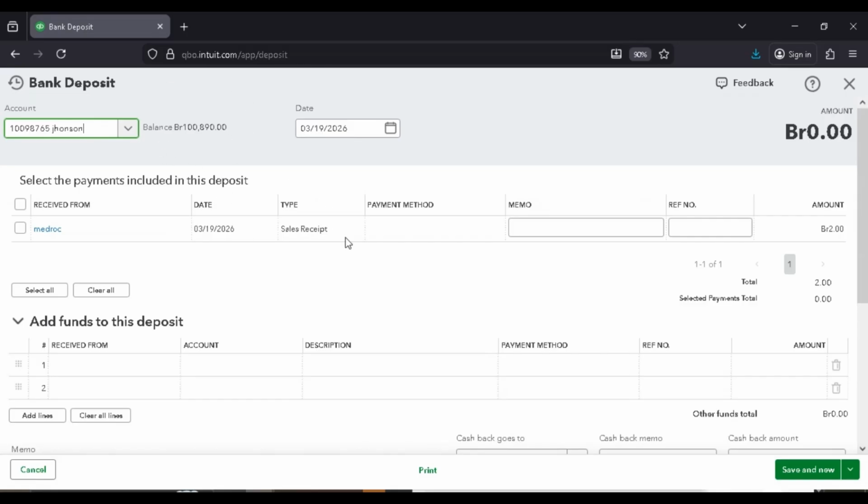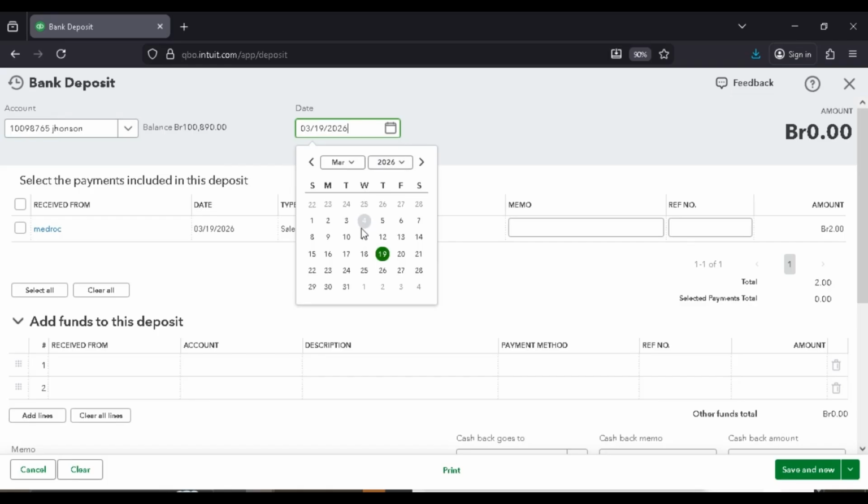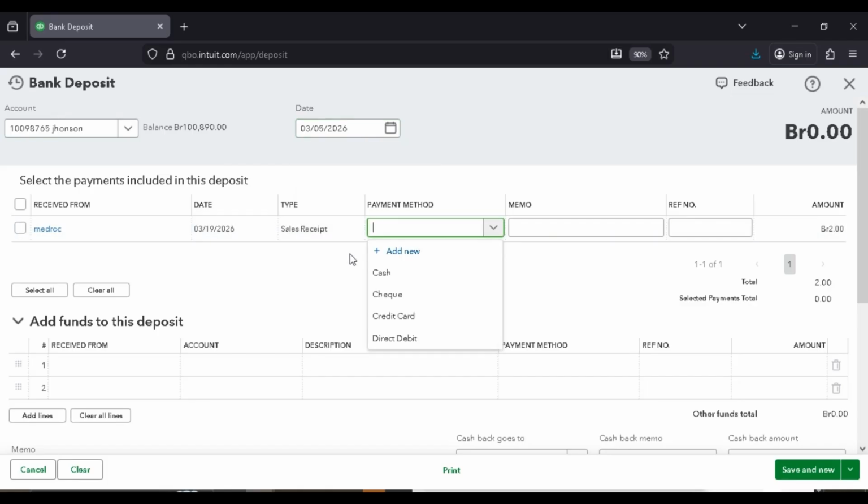At the top, select the bank account where the money is going. Make sure you choose the correct account. Next, enter the date. It should match your bank statement. You can also add a memo to describe the deposit, for example, owner contribution, or loan.